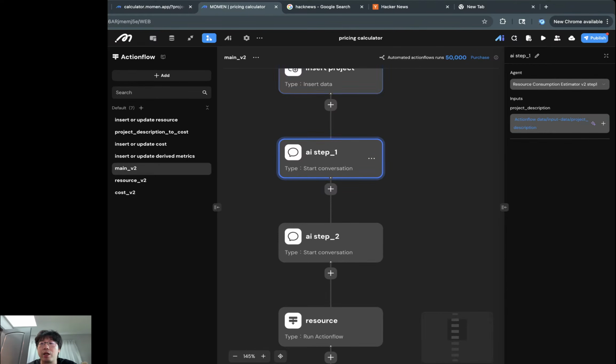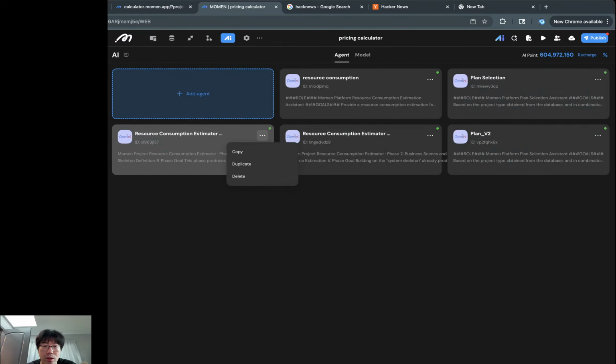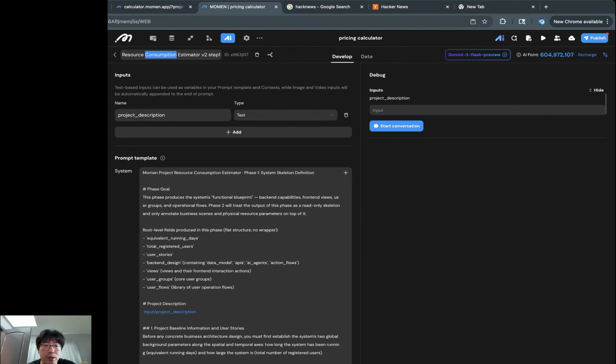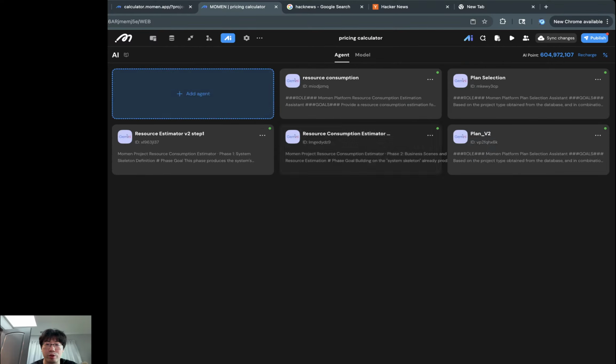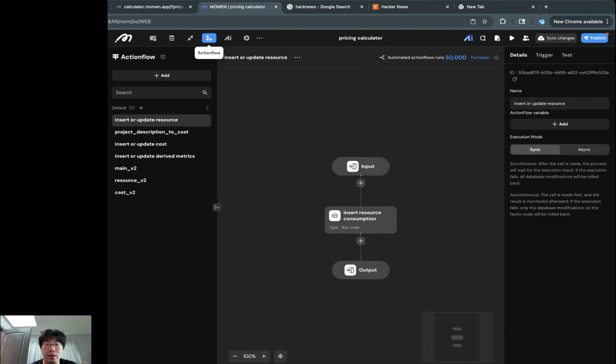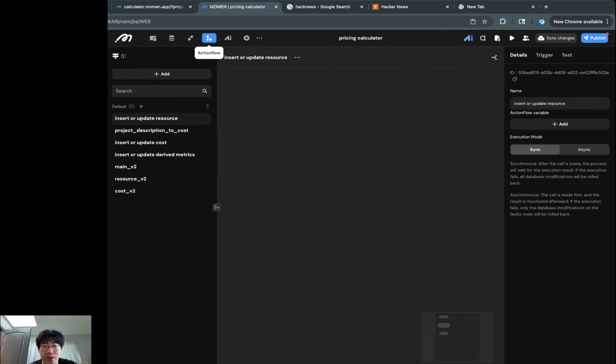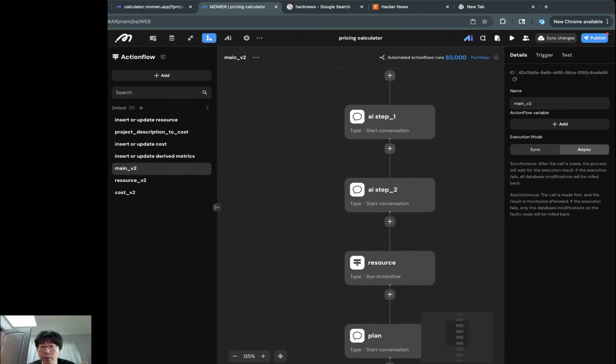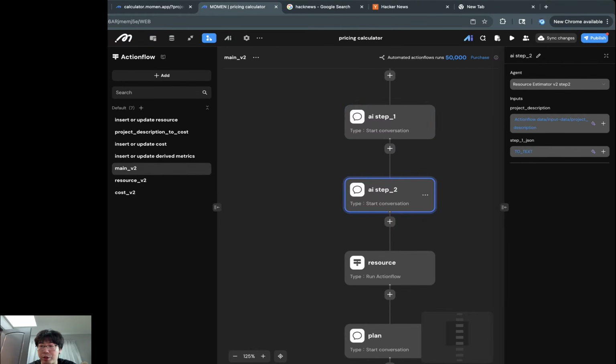And then we're going to run AI, and you notice that we have two AI steps. The first AI step runs resource consumption estimator v2 step 1. It's a bit long a name. Let's change the name up a bit, it's kind of annoying. It's just called resource estimator v2 step 1. It's much shorter, so we can actually read it. Otherwise, in here, you can't even see the name. So we got step 1 and step 2.